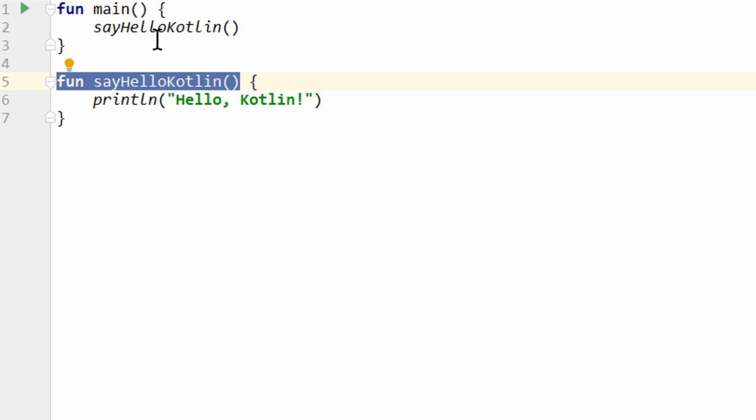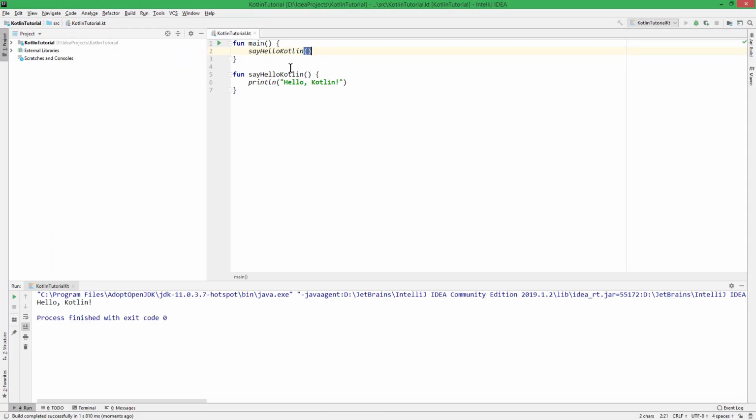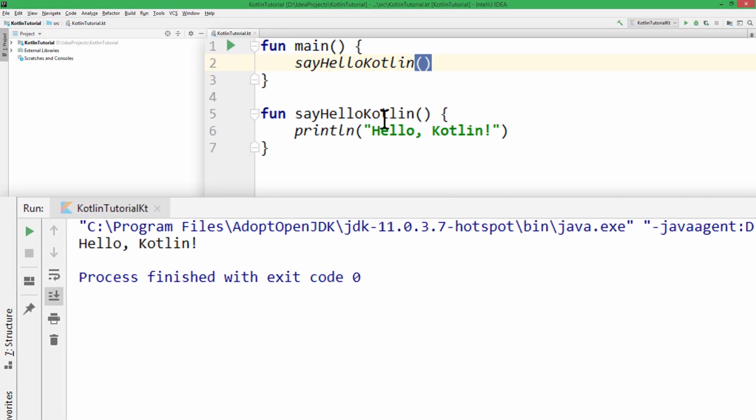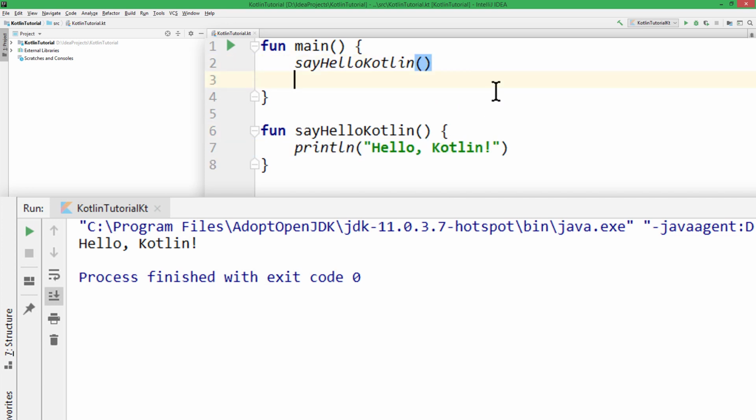And then we call this function from the main function, by writing out the name, followed by an empty pair of parentheses, again because it doesn't take any input. And when we run this, the execution switches from our main function to the body of the sayHelloKotlin function. When this function finishes, execution goes back to main, but since there is no code below it, we reach the end of our program and it finishes.